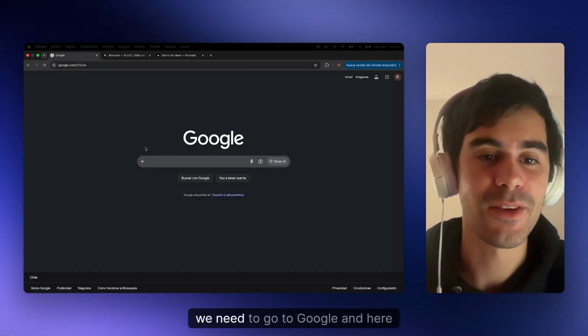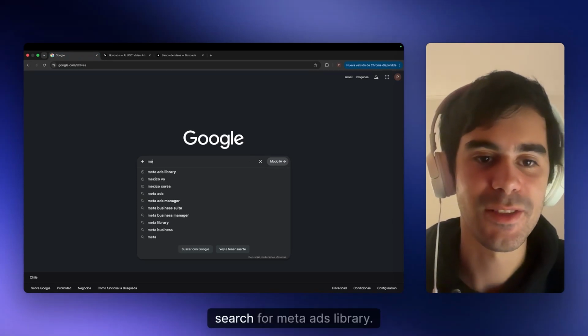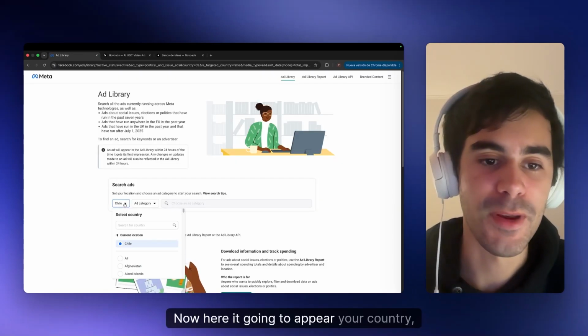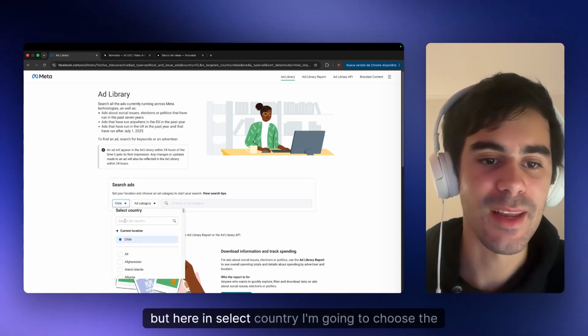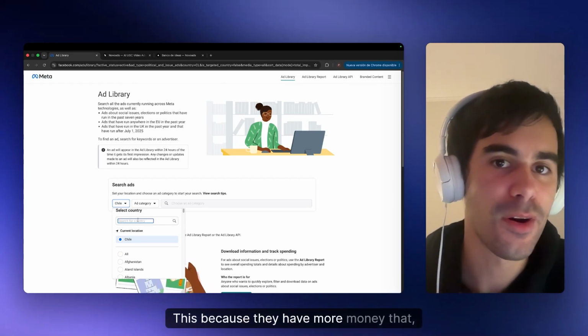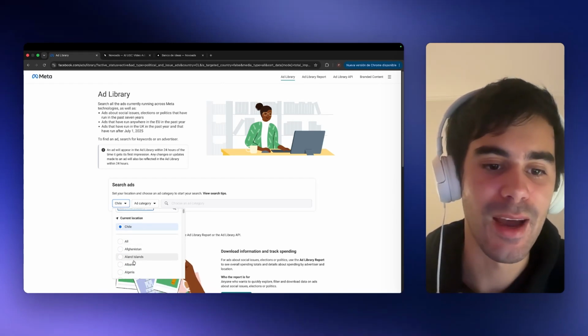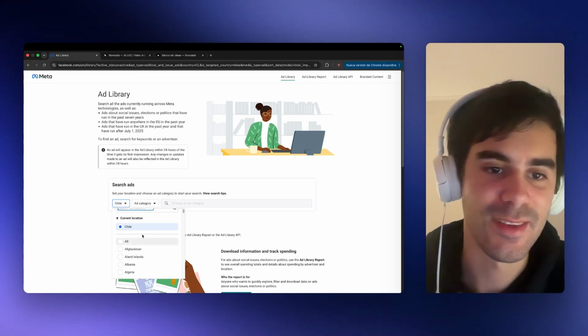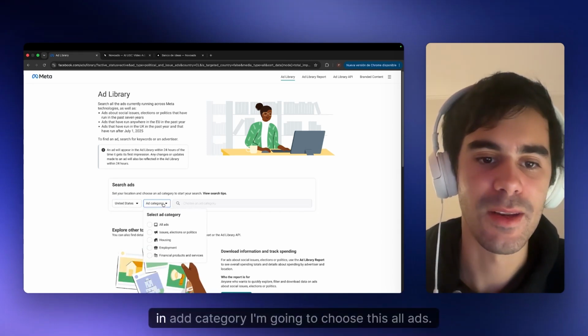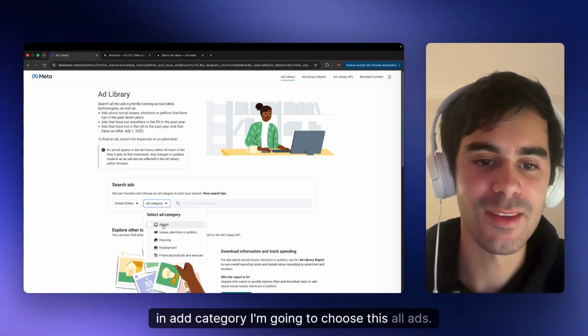So first of all, we need to go to Google and here search for Meta Ads Library. And here we're going to click on this option. Now here it's going to appear your country, but here in select country, I'm going to choose the USA. This is because they have more money than, for example, Albanian people or businesses. So here let's choose United States. Now in ad category, I'm going to choose this, all ads.